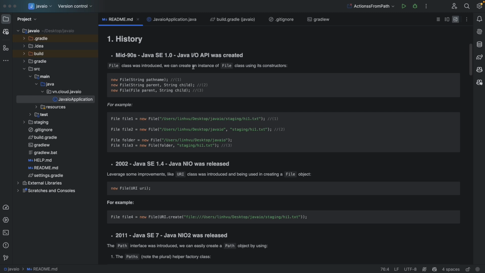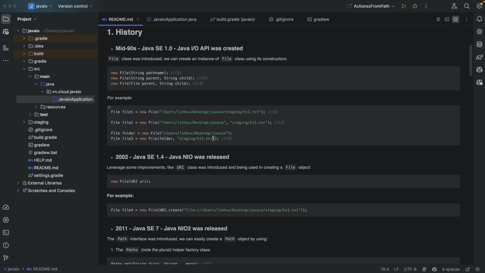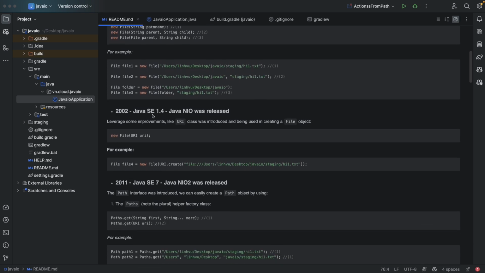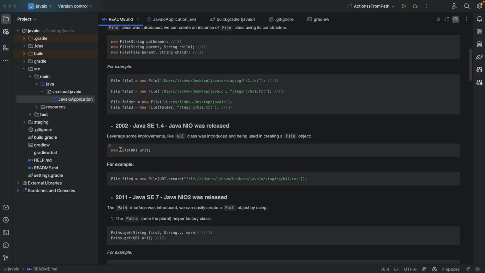So we can create an instance of the File class using its constructor. Basically, they all refer to the same location. And in 2002, we have Java 1.4 and Java NIO was released this time. It leveraged some improvements, and URI was introduced and used in creating a file this time. So now we have a new way to create an instance of File using a URI.